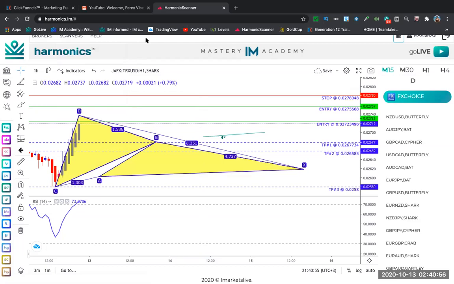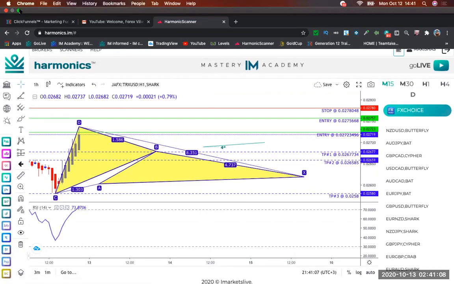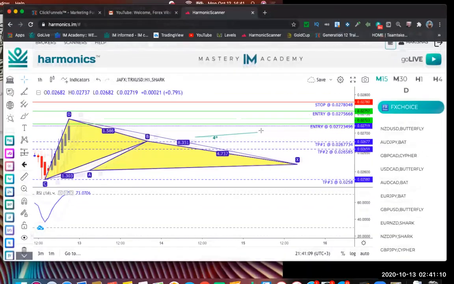Now, say for instance, you're like, okay, what exactly do I do with these numbers? I'm going to show you on the MT4. So minimize that for a moment so you all can see everything. There we go.